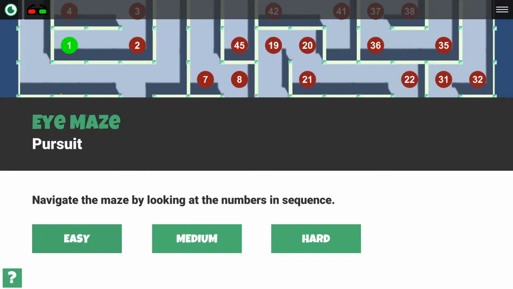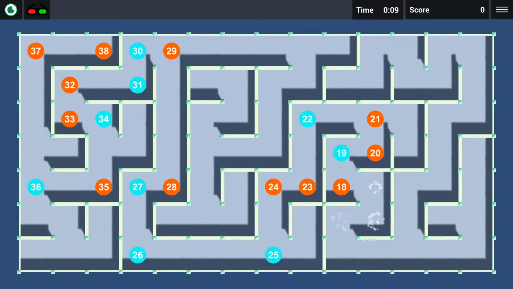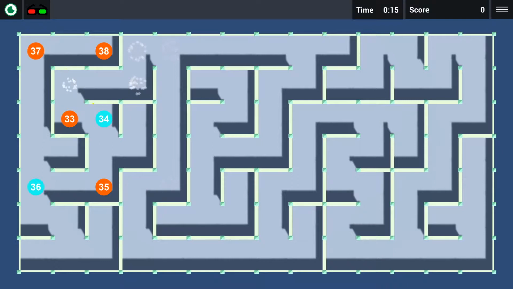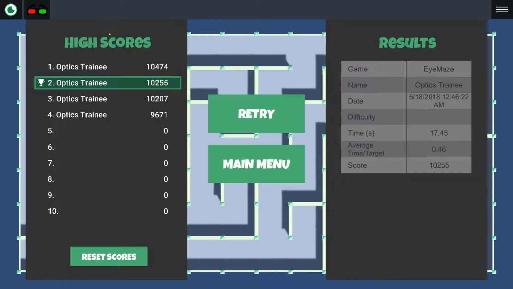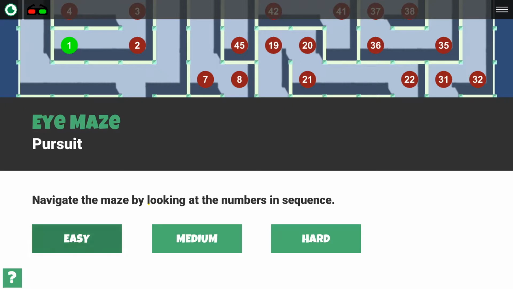So our next activity is eye maze. This is a pursuit saccades exercise, and you'll see a series of dots on the screen here. The objective here is to move as quickly through all the dots as possible, just like this. All right. So you notice that I had MFBF on there. You can also toggle that off, and it'll just look like this.